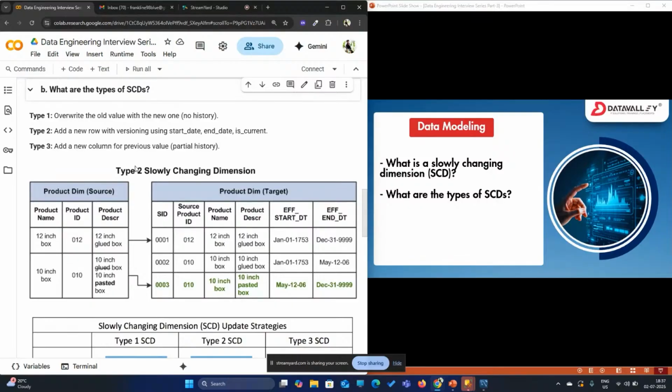Type 1 is where you override the old value with a new one, and type 2 is where a new version is included. So the new row gets added again and again in your table. And type 3 is where a new column gets added, and there is another column that has only your older value. So basically, it has only the partial history.